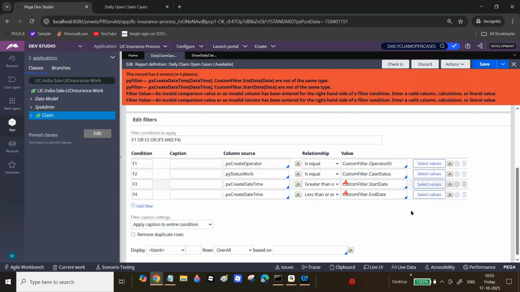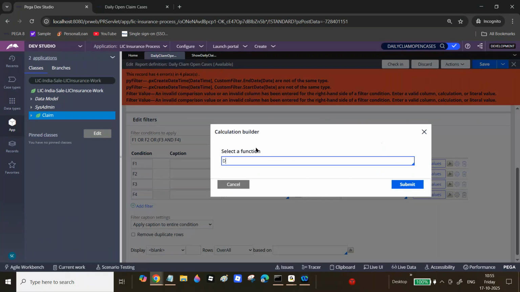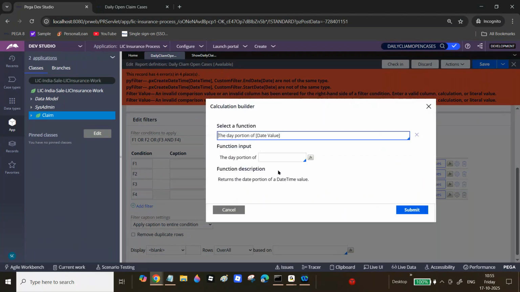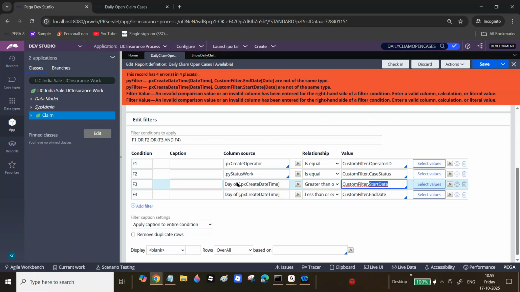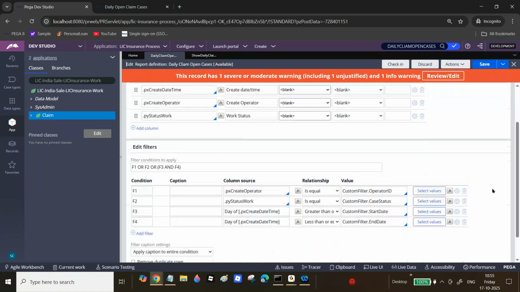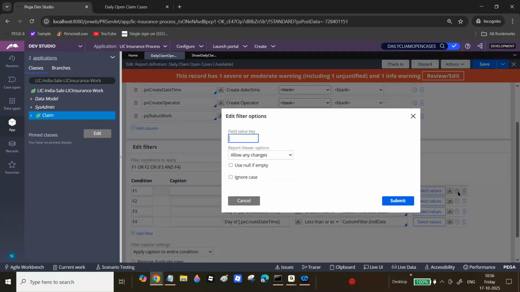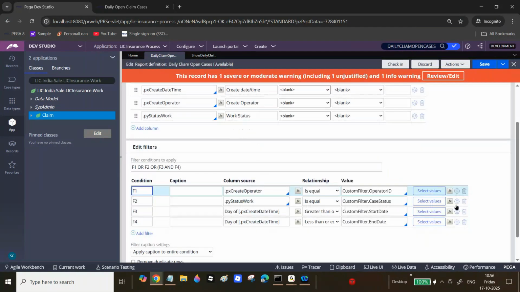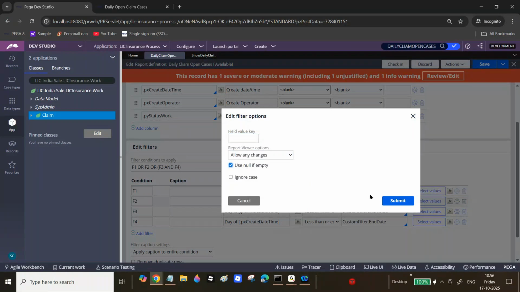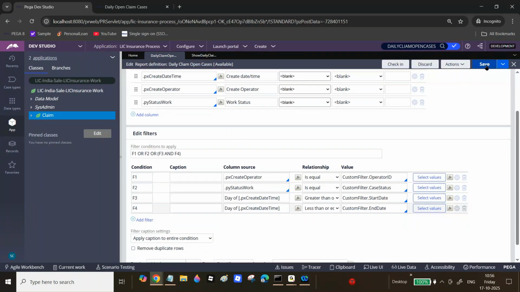Now I'm going to take that portion of px create date time. This is the date property, and this is the date time property. That's why it is giving an error. Now see here, we included it. Now you can check the checkbox, and that warning will also be removed. Click on save. Okay, fine, perfect.